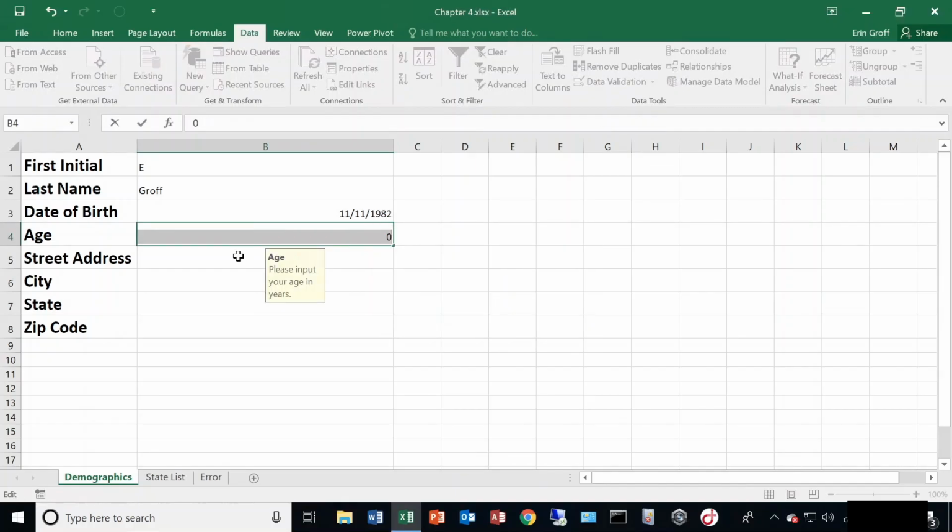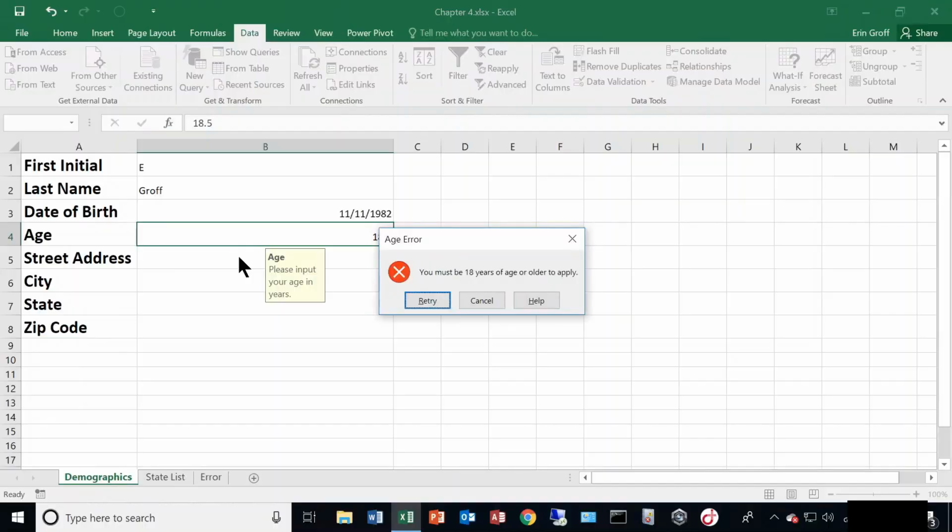Now I put a whole number there. If I put 18.5, it's not going to accept that either, because even though it's greater than 18, I did set a restriction that it has to be a whole number. It will not accept decimals there.